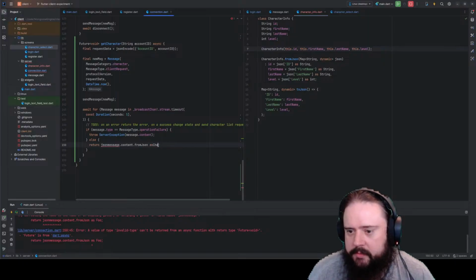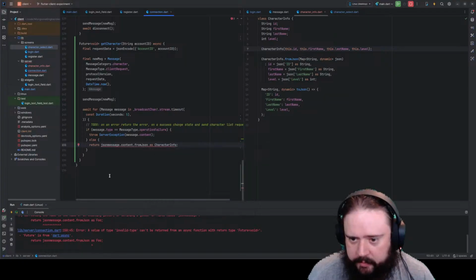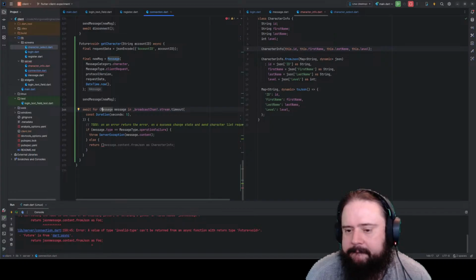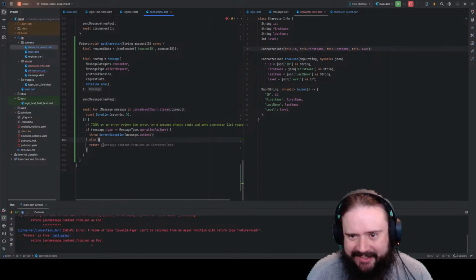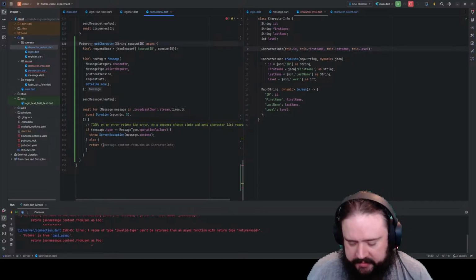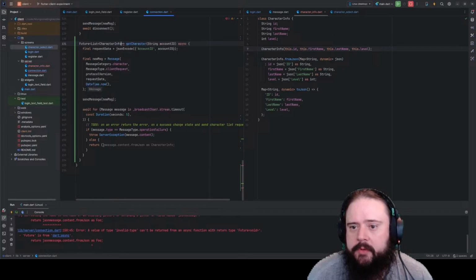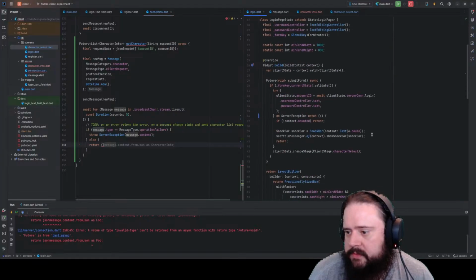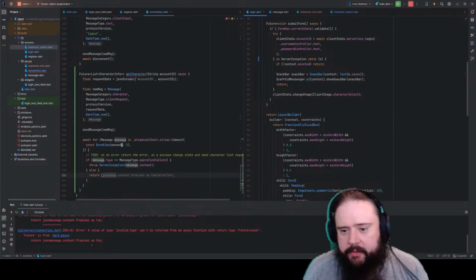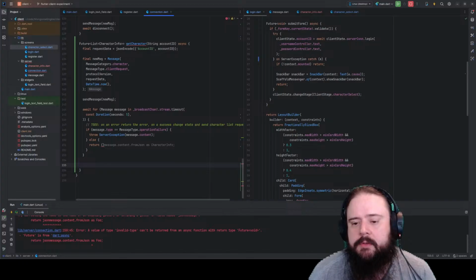This is now character info. This is just message content. You're going to return... How do I unmarshal a list, I wonder? You're going to return a future list of character infos. Yes. Same way we did login, not login, list login. We need an exception at the end, but we don't want an exception.